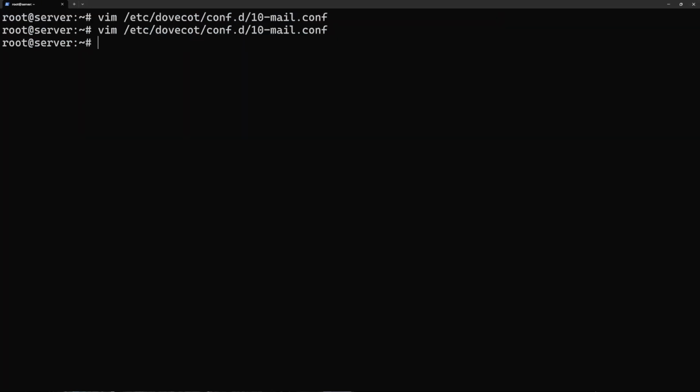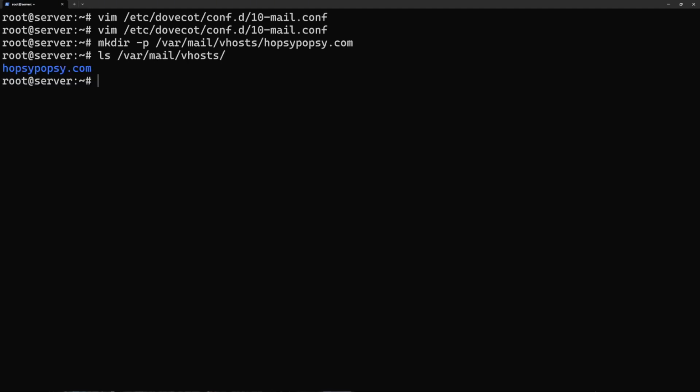Now we need to actually make the vhosts folder. Obviously this is different. I'm filming this over multiple days, so I took a bit of a gap. The first thing we're going to do here is mkdir -p /var/mail/vhosts, changing example.org to hopsy.com. That's going to make that directory. If we go to /var/mail/vhosts, we'll see that hopsy.com is a folder.